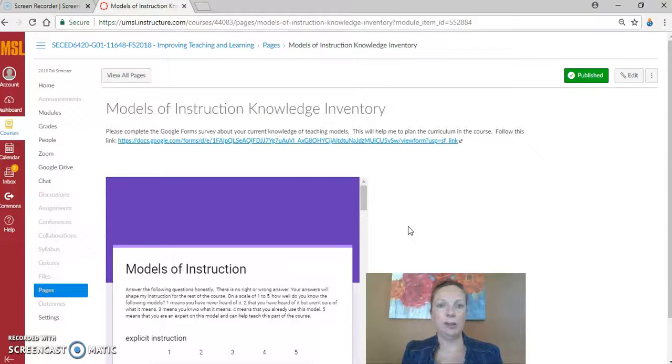The next activity is a models of instruction knowledge inventory. The first part of that, models of instruction, that's really the essential understanding for this course. So the big concept for this course is models of instruction. Models are ways of thinking about something broken down in a way that helps us to understand it, maybe the 4 dimensions of this model or the 5 phases of this model. Instruction is teaching, pedagogy. Those words I'll be using interchangeably throughout the course.